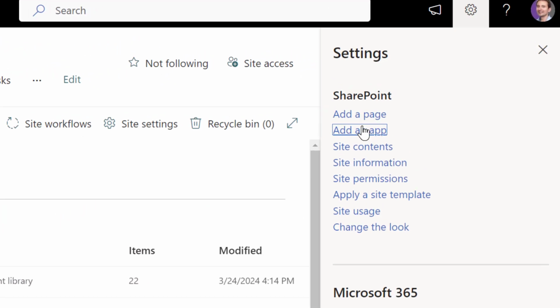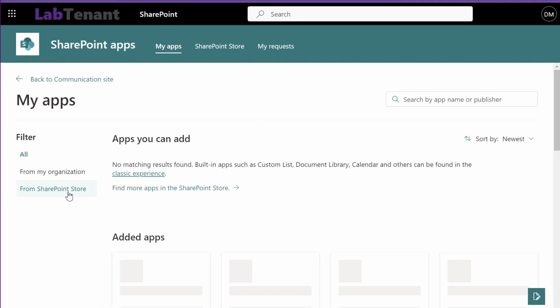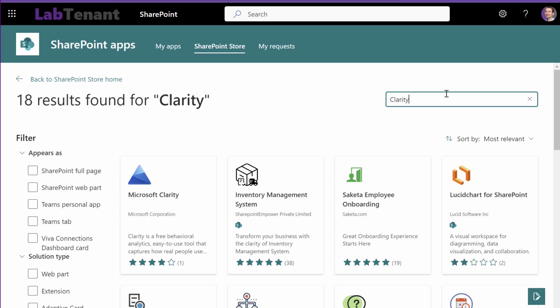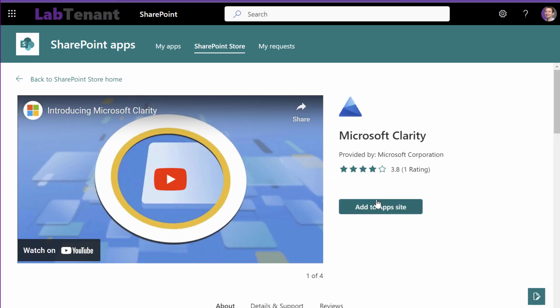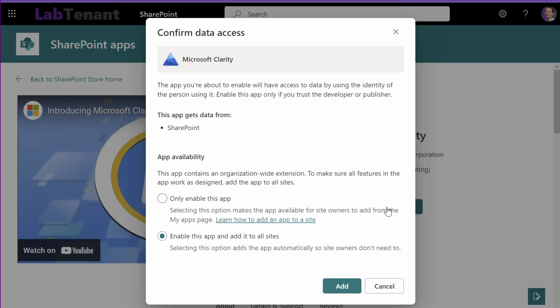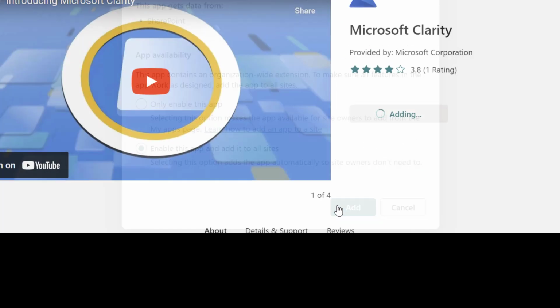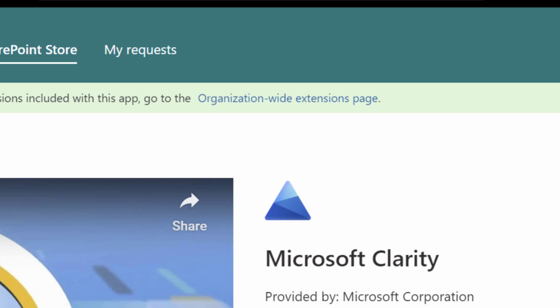Now, let's install Clarity from the SharePoint App Store. If you need to, submit a request for approval. The next step is where the magic happens. Enable the app and add it to all sites. Then head over to the organization-wide extension page. It's right there, highlighted at the top of your screen.